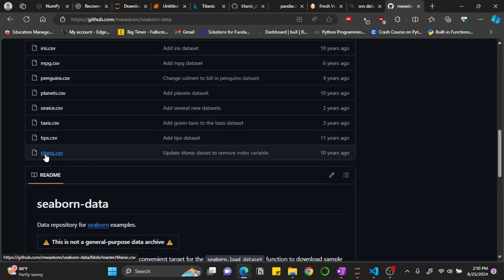Here you can also have the Titanic dataset. We imported it from Kaggle, right? We can also do this from Seaborn. It is already built in. Okay, so let's do this. Let me show you this first one.